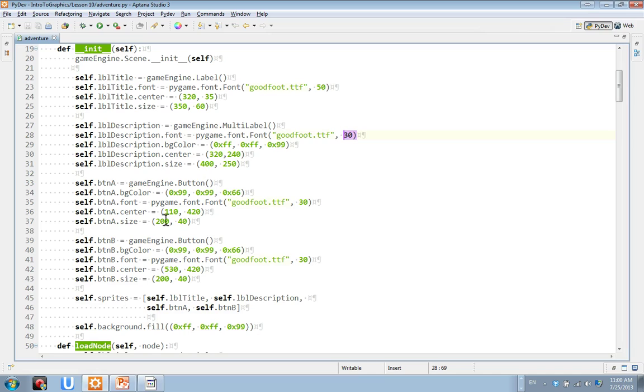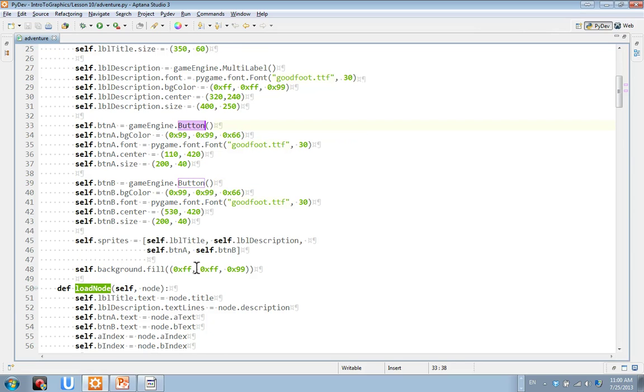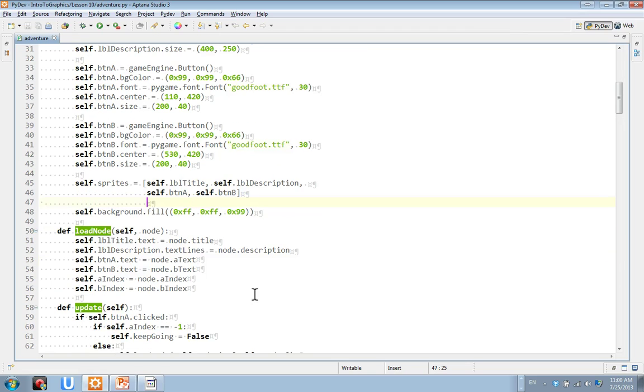We're creating two buttons, button A and button B, right? The first button is a standard game engine button, as an example, and so is the second one. So we've got two buttons. And then what we're doing is creating a sprite group with our title, the description, button A, and button B. And we're filling the background right now with what looks like a funky color that's red, green, and a little bit of blue. So a very dark color.